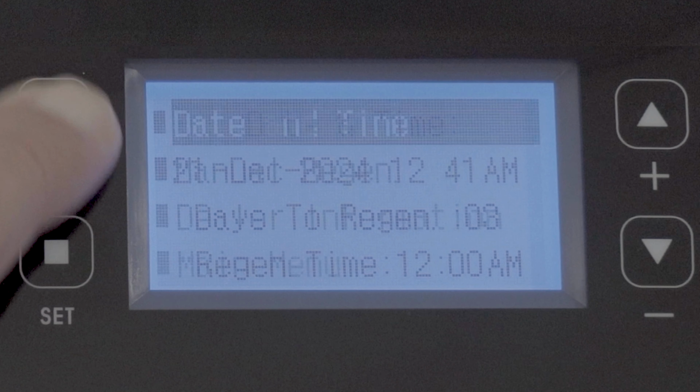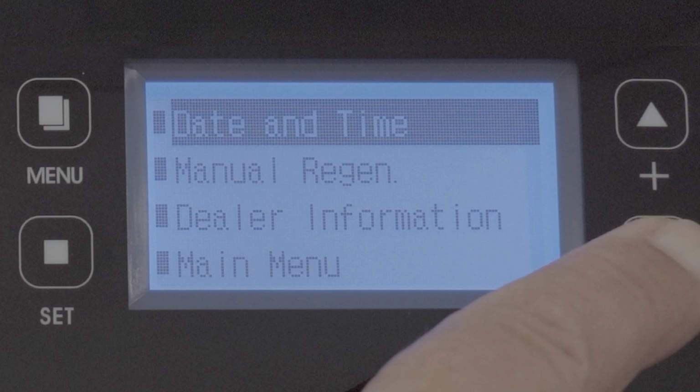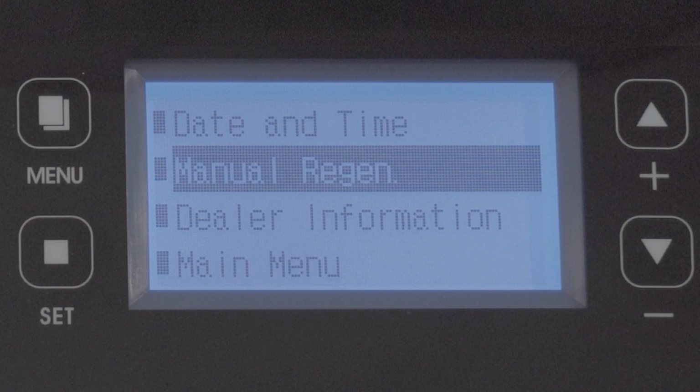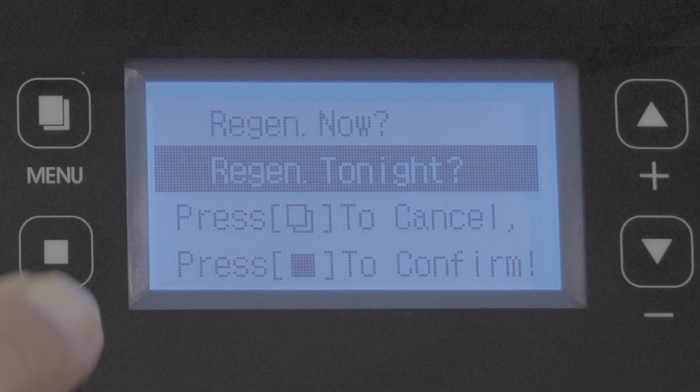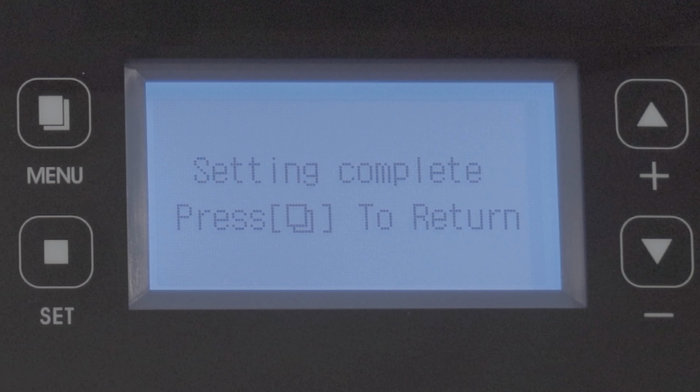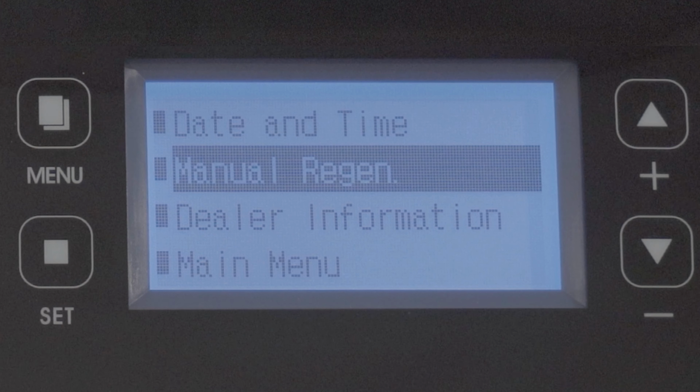Press the menu button followed by the arrow down button to highlight Manual Regen. Then press the Set button to give you the two choices. If you wish the unit to regenerate tonight, press the Set button followed by the menu button to back out. The factory setting for a filter to perform a regeneration is typically 12 a.m.